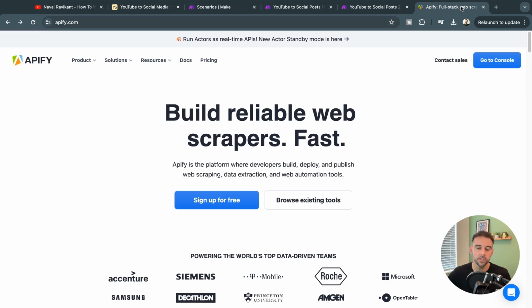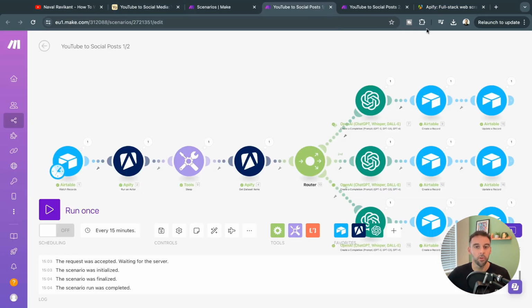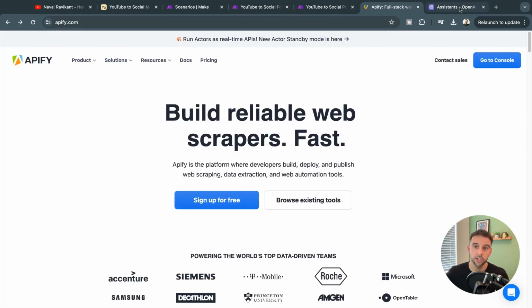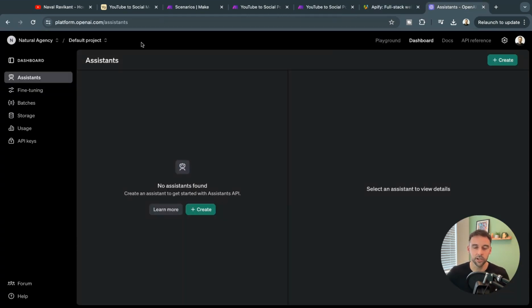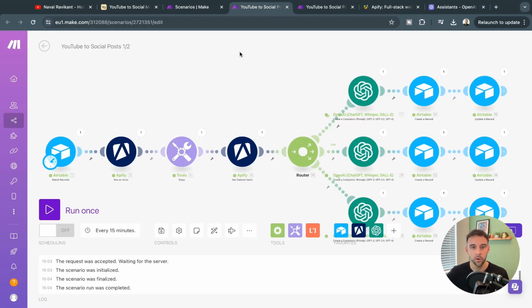And then we're also going to be using a new tool today, Apify, which is a scraping tool that allows us to take the YouTube video, run a job on it to actually extract the transcript from the video, and then pull that into our automation so that we can use it for social media content creation. And then we're also going to be using ChatGPT assistants. So we're actually going to create a custom assistant from scratch that's going to process the transcript from the YouTube video, and then it's going to turn that into our social media posts that we can see here. So let's jump into it, guys.